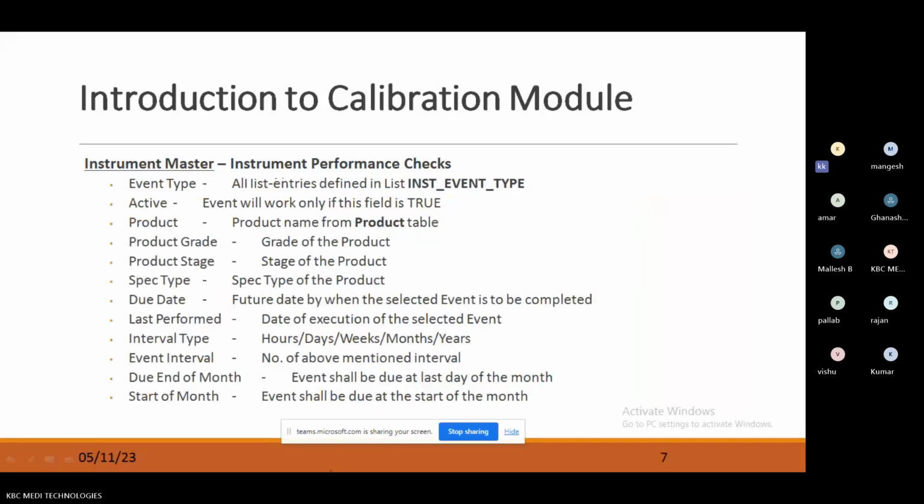So each and every point, I have elaborated the complete information here, like event type, what was the active, what is the product, spec type, due date, last performed, as I communicated earlier. So once you update this last performed date, the due date will update automatically. So when it comes to the due date, automatically the system is going to log the sample. Going forward, next calibration dates will be updated by the system itself. There was no human intervention.